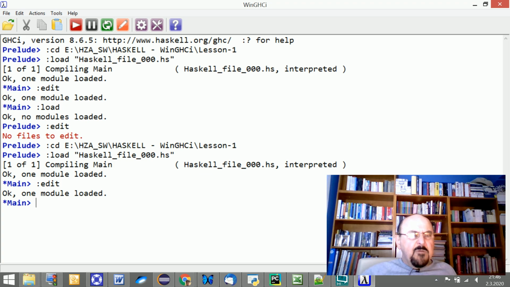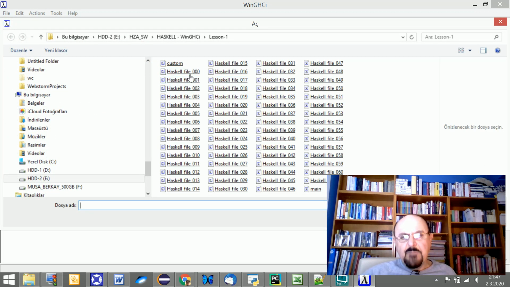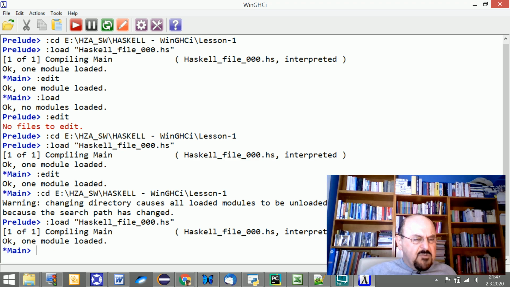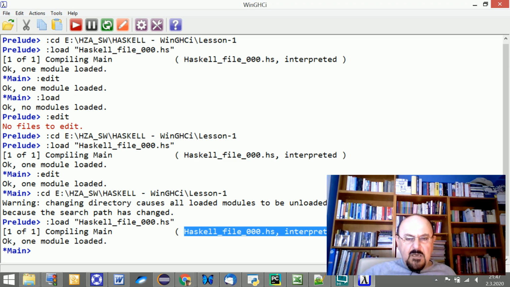Haskell is a pure functional programming language, no object-oriented mechanism or OOP concepts, just functional. And what procedure will I follow for presenting these lessons? I will be reaching files that I've prepared beforehand. For example, Haskell file 000, and it's going to give such a prompt, such a response: Haskell file 000 interpreted. It is saying that it's already interpreted and ready to be performed, in fact.